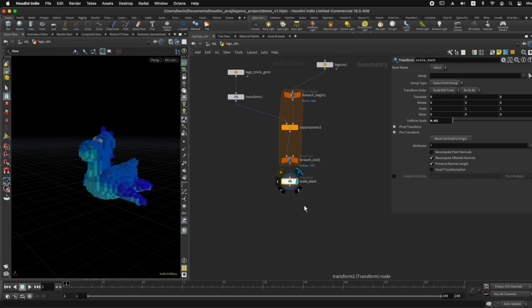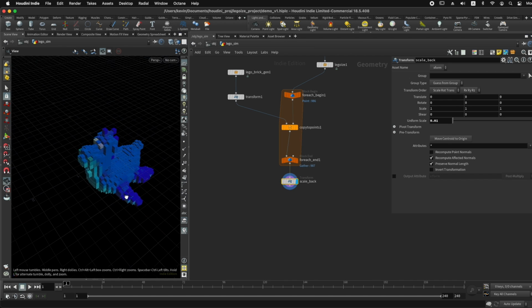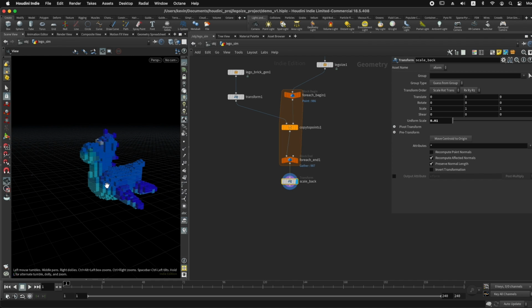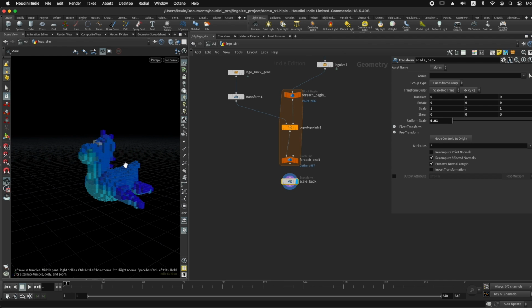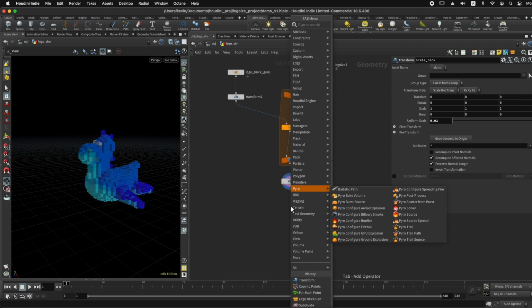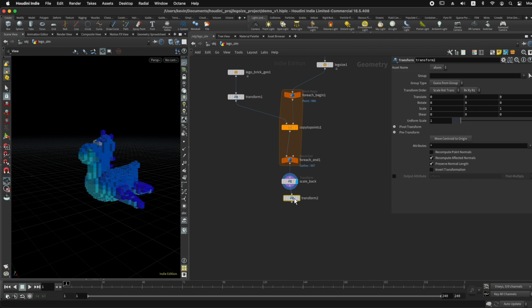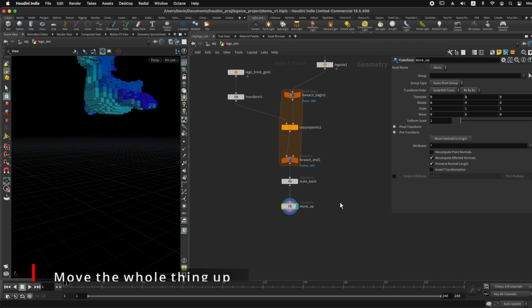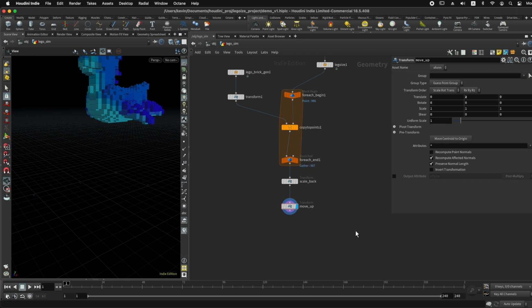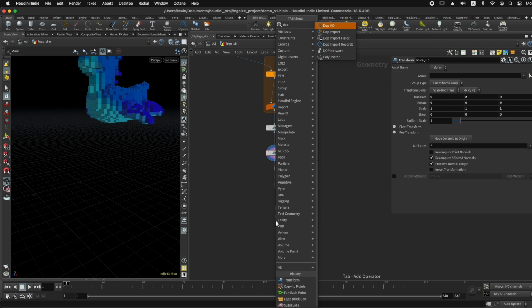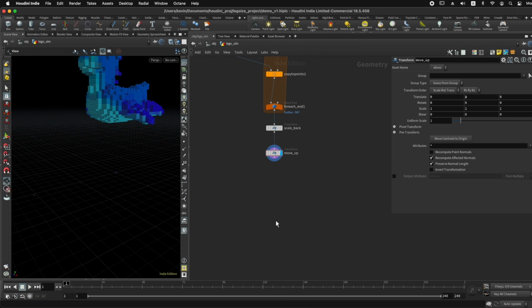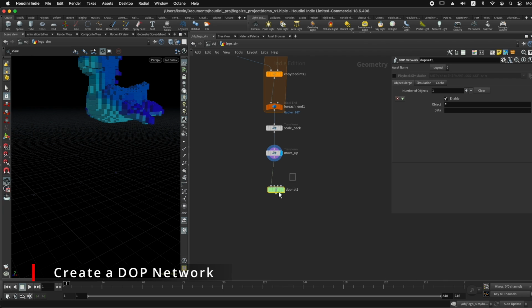Then because half of the body is under the ground, I would like to bring it up so that when we create the ground, we don't need to move the ground itself. So you can do another transform node, just to move it up. Okay, so it's off the ground. Then we can feed this into a DOP network.